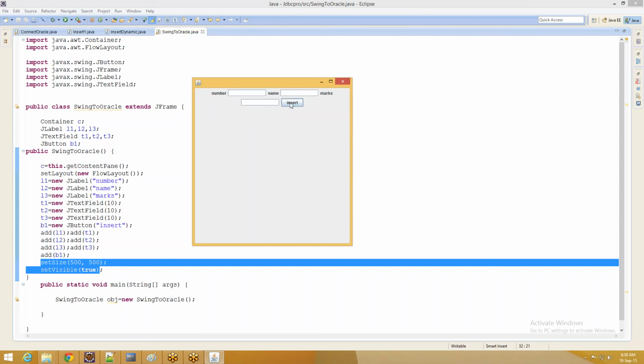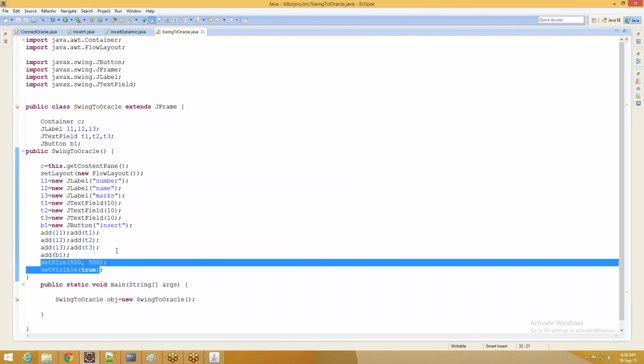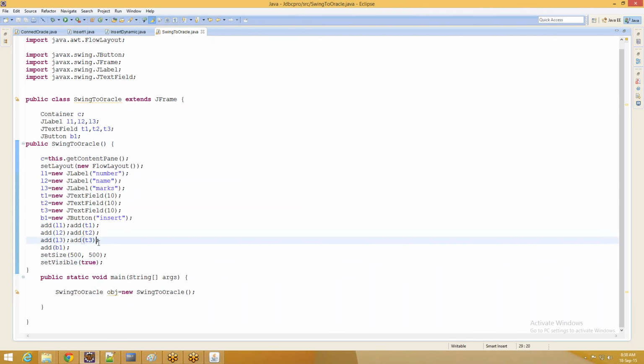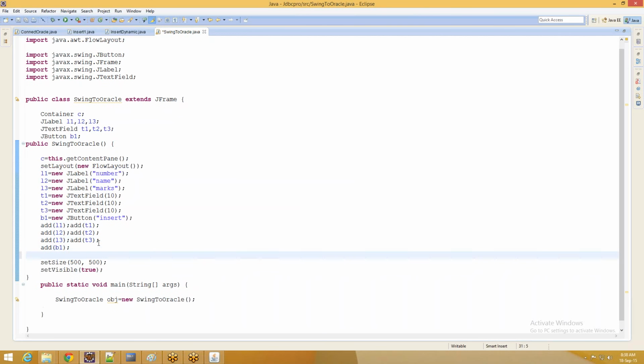Now I need to add some part of logic for this insert button. So what I'm doing is, I'm writing B1 dot add action listener, this. So here I am adding listener to button, because if button is clicked, I want to fetch the values.